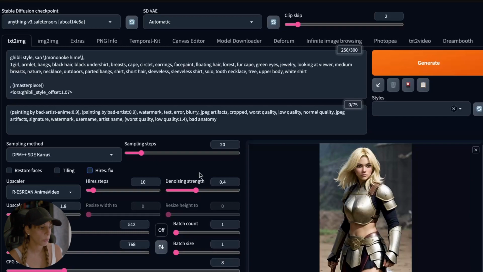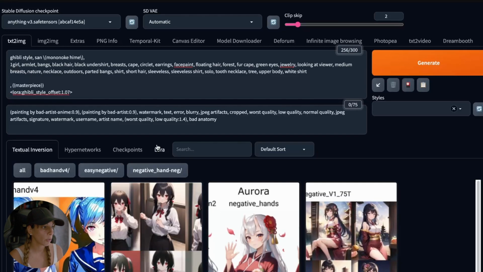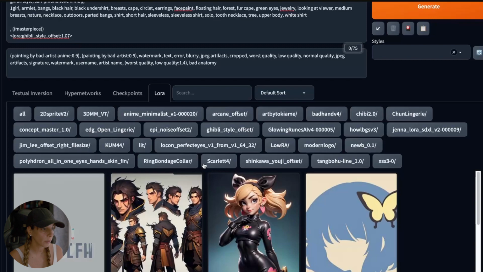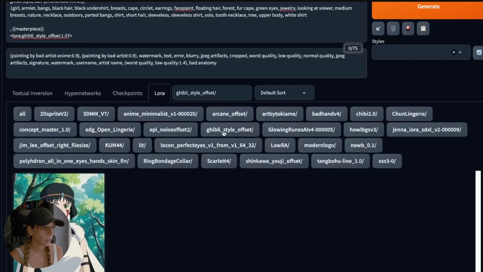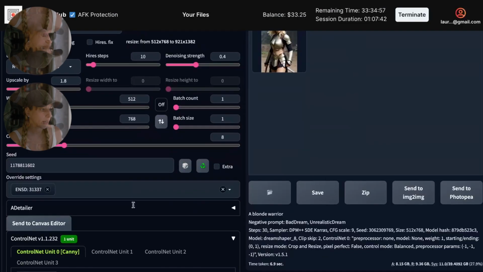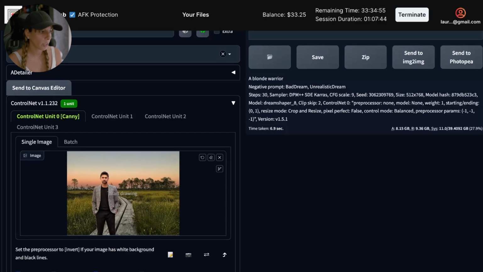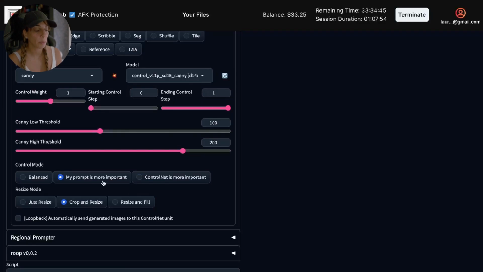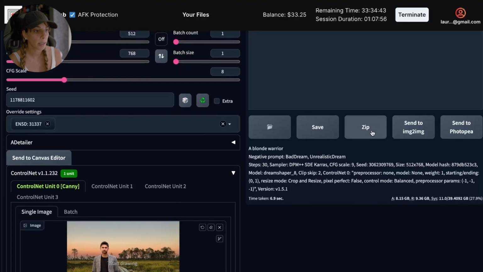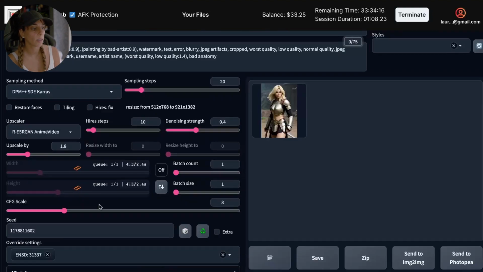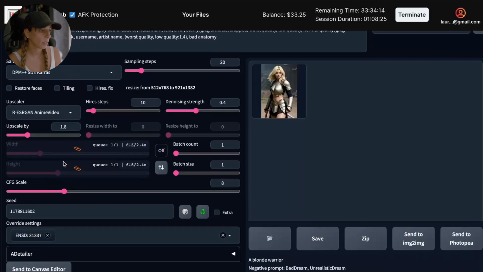I remove the high resolution fix for now. Let's double check that they have Ghibli style. Oh, it's here. We can close this now. Then I'm using this as a ControlNet with Canny. My prompt is more important in this case. And then I'm going to use this image size more or less like a landscape.